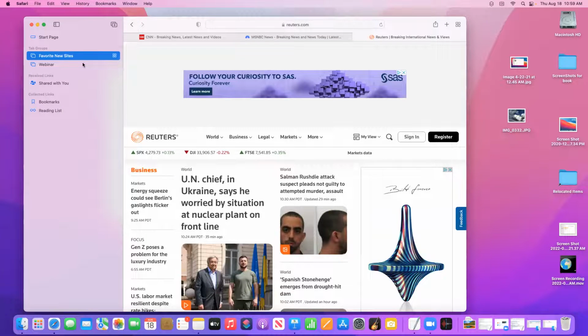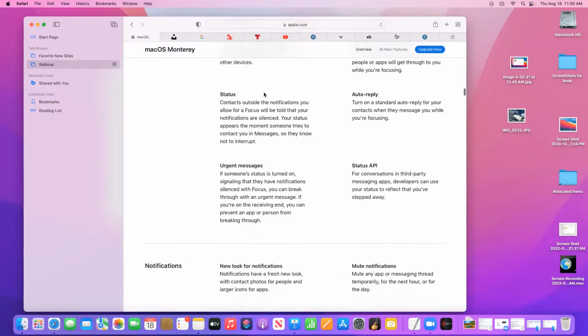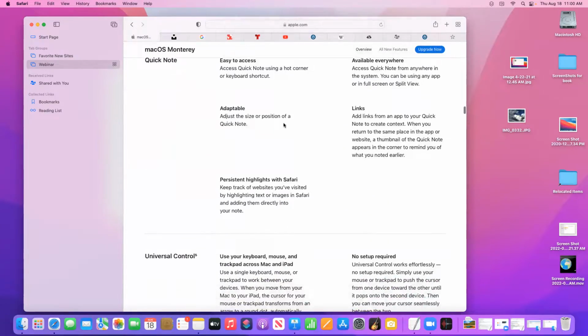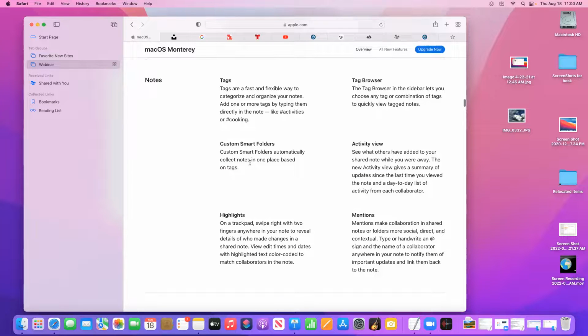So lots of different options with regards to that. I'm going to go back to the webinar, go back to the Apple tab. So again, if you want to see absolutely everything that's going on, there's the quick note stuff, new features in the notes with the tags and the tag browser. You can have smart folders. So you can actually have Notes organize your notes for you based on tags. You can create a folder based on a certain tag, and when you click on that folder, it displays all of the notes for that particular tag.